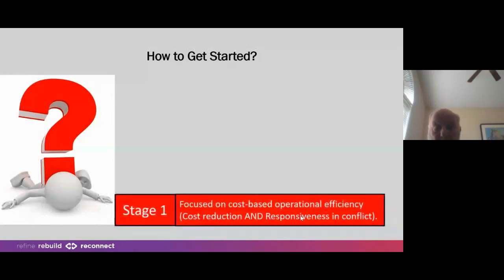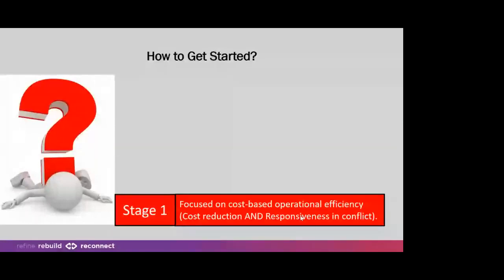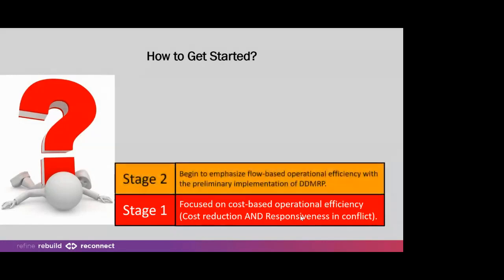Well, first is to understand where we are. Today in our companies, we're trapped. We're focused on our cost-based operational efficiency. We're in conflict. We've got cost reduction and responsiveness, and we go back and forth. And we're trying to find that compromise between the two positions that allows us to win. And we're in a no-win. So it's moving to stage 2, where we try something different. And it's a change of a planning methodology.